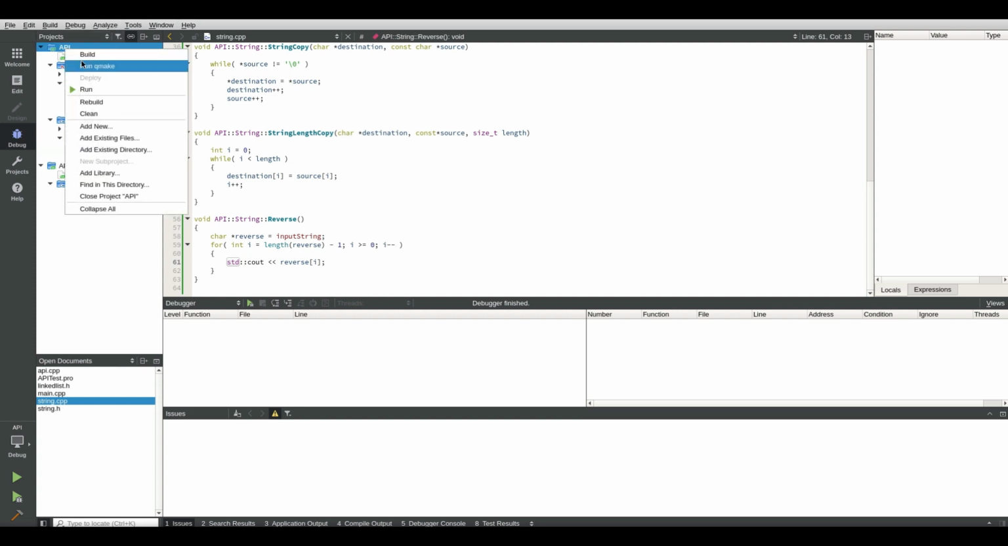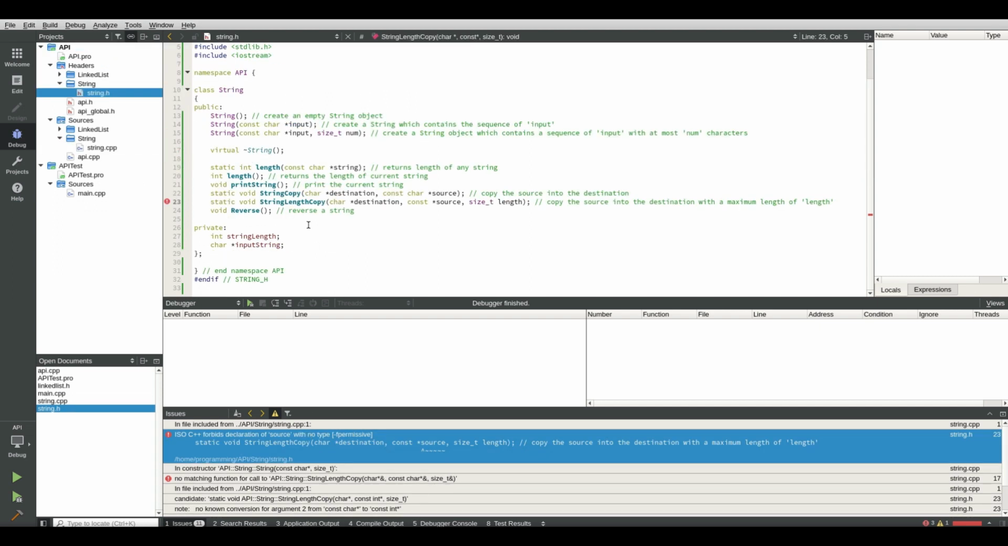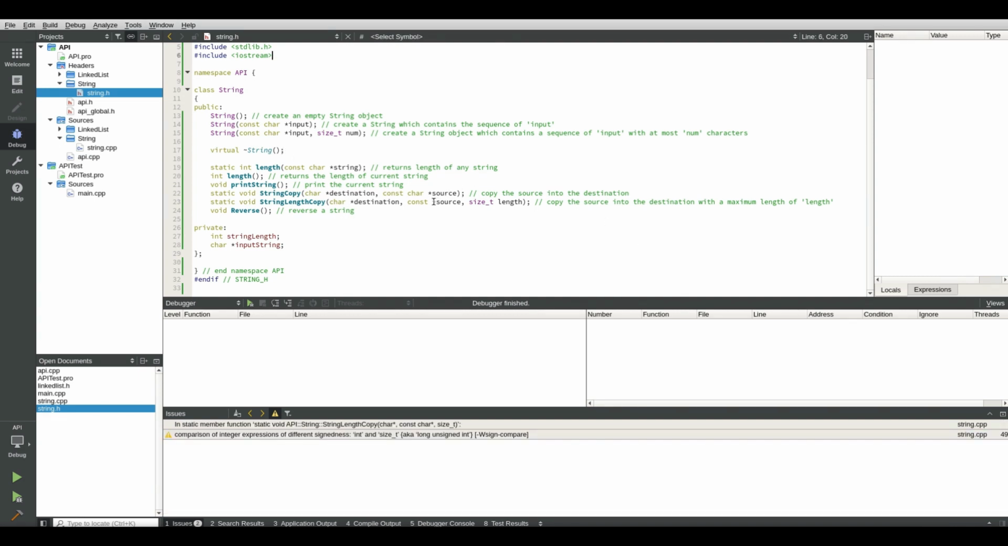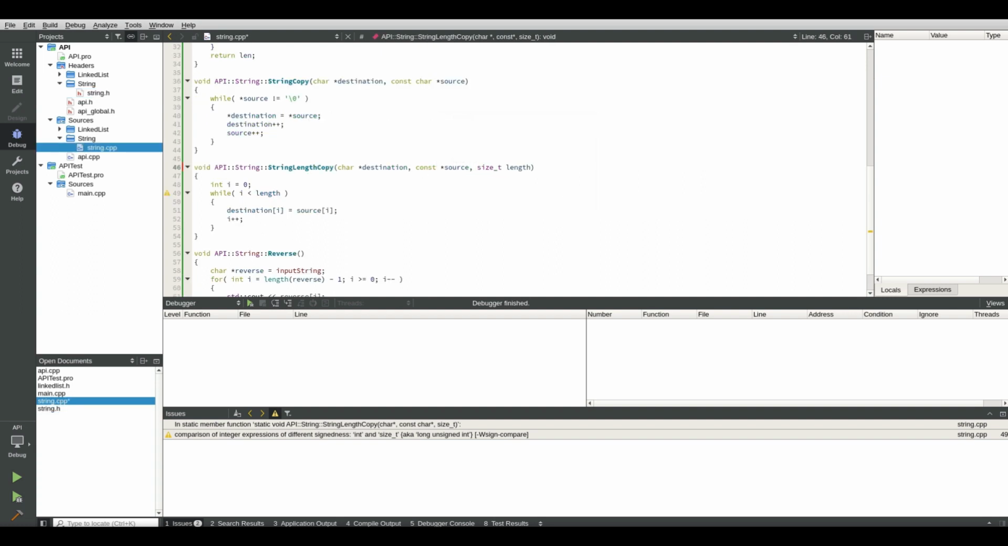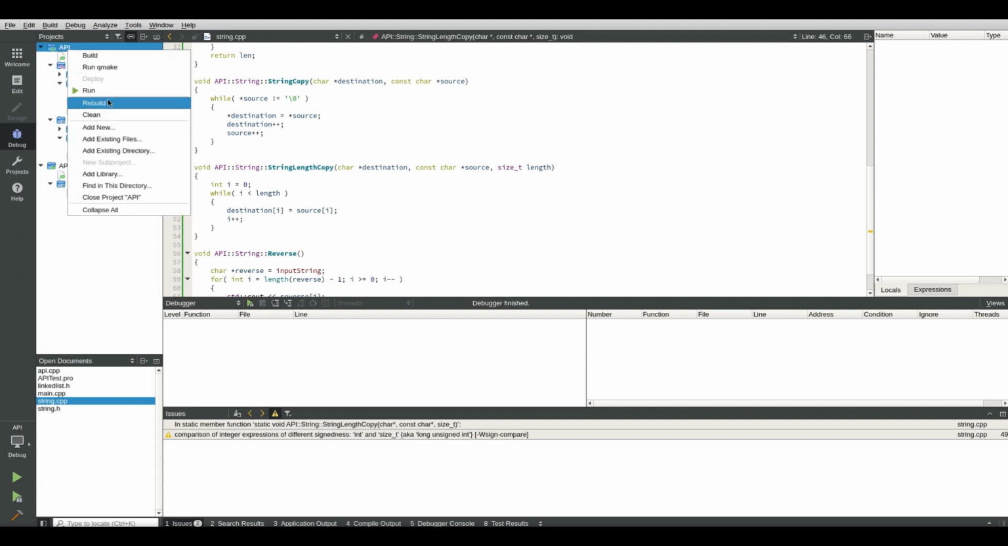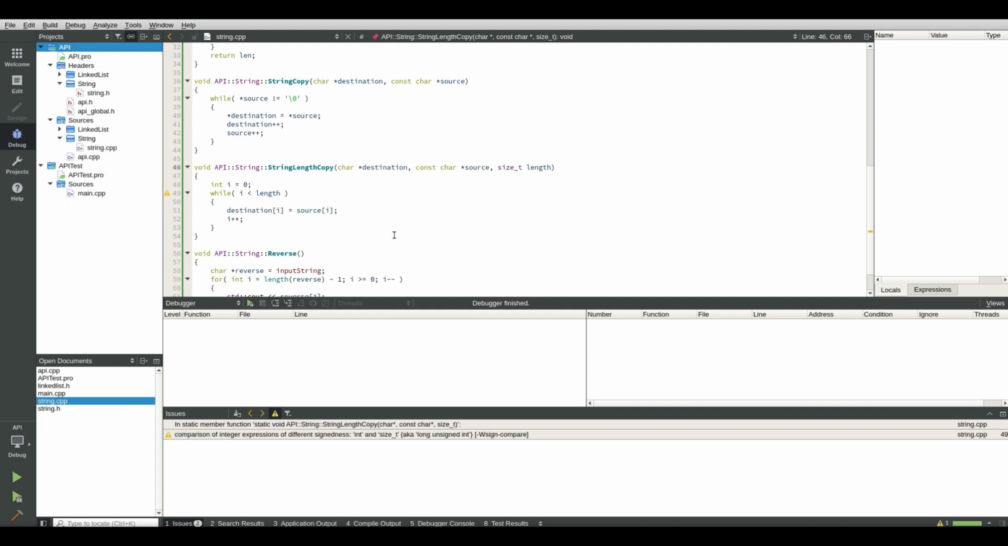Let's build the project and see if it actually builds. Nope, it does not. So let's see what the issues are. Okay, I found the error. It's const char, not just const source. It is const char source. Same with here, it's const char source. Okay, so now let's build again. Build works fine.